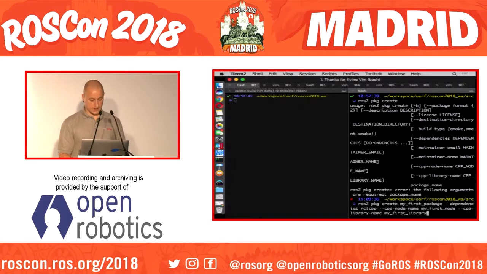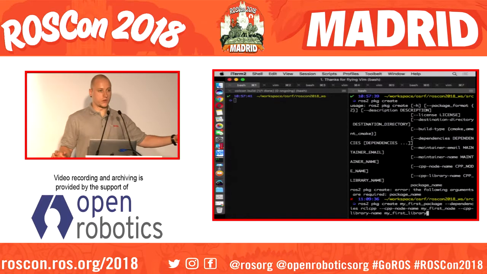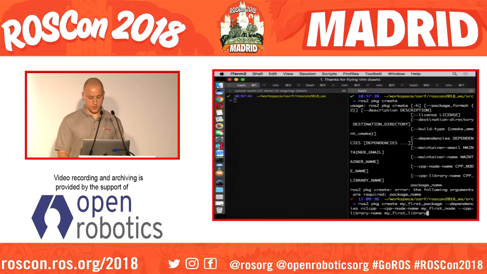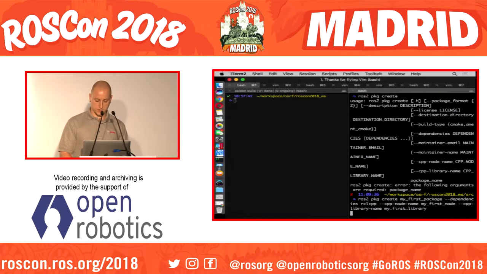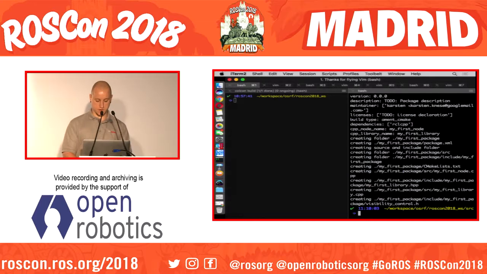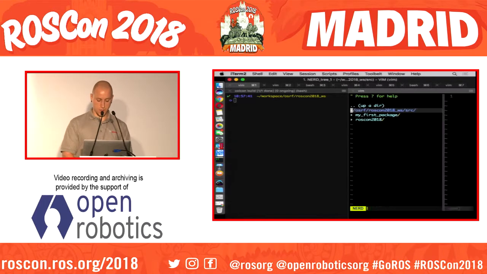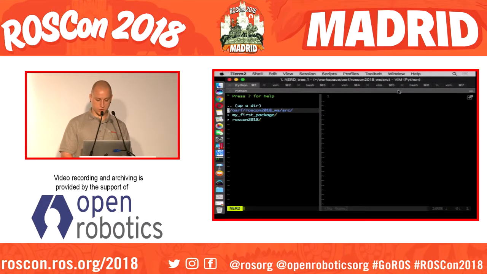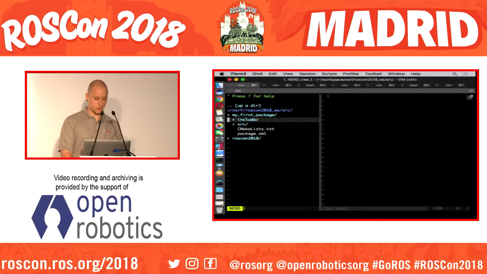I prepared that. Basically, we create a first package, and we give it some dependencies like rclcpp, because we're going to develop our nodes in C++. Then we give it a node name, my first node, and a library name, and that's about it, right? A bunch of stuff is happening. If we open up the best editor in the world, we see that we now have our first package.